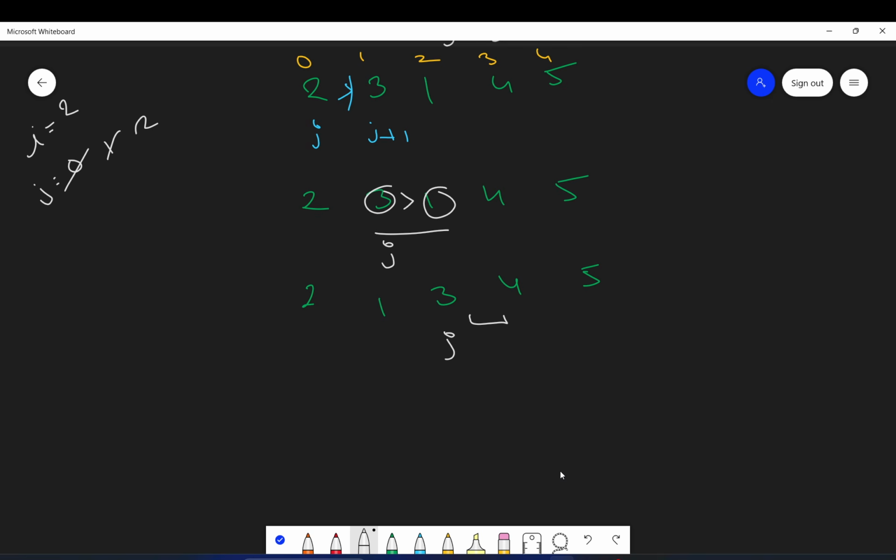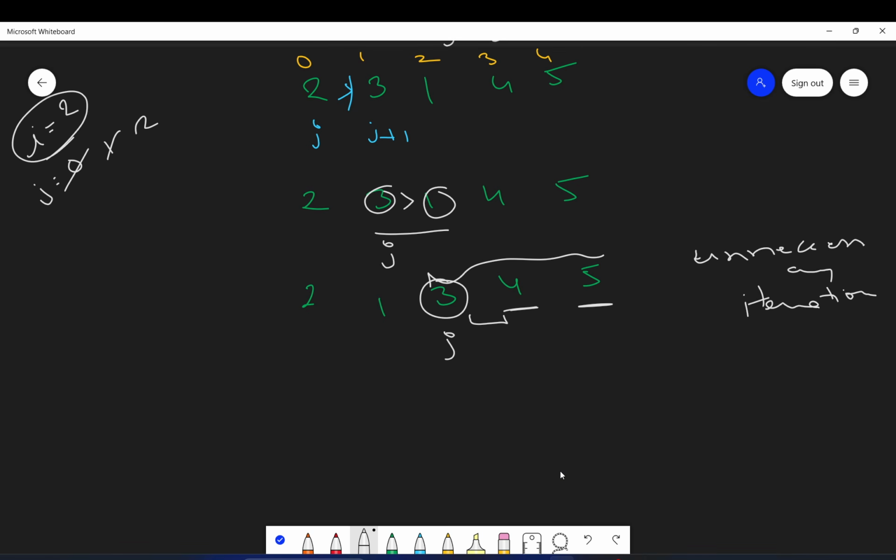Now again j will become 2, so j will come here. See guys, this is an unnecessary iteration. Why unnecessary? Because we already know that when we have reached i is equal to 2, the third largest element will be at its correct position, and these two also will be at the correct position. So there is no need to compare these, because we know that they have already reached their correct position.